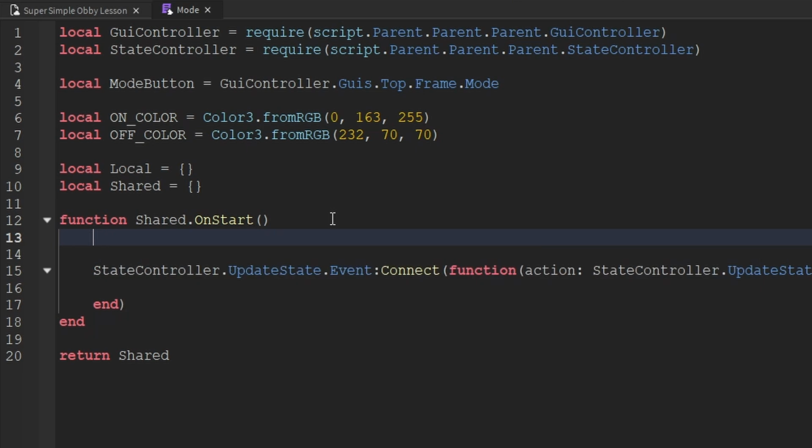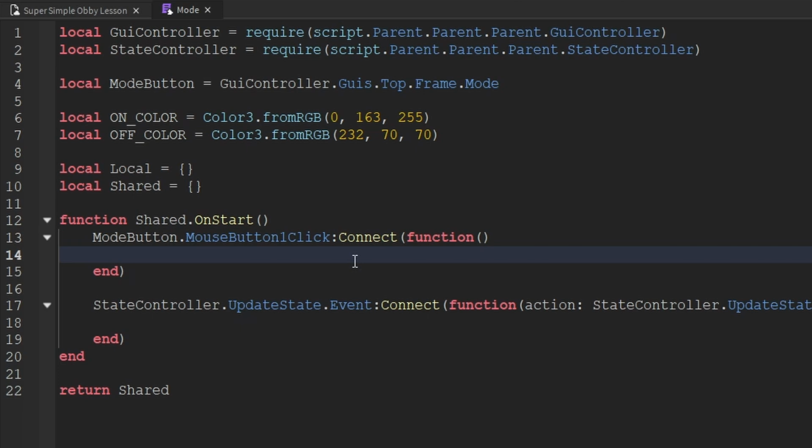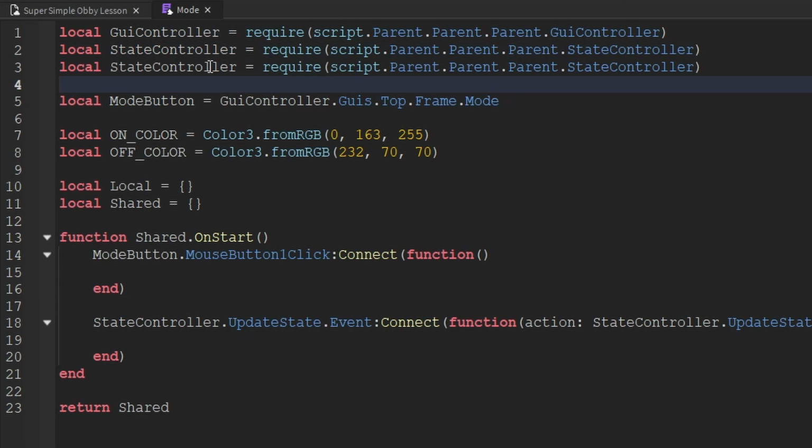And then I'm going to say modeButton.MouseButton1Click:Connect, and create an anonymous function inside of here. Now, anytime this button is clicked on, we're going to want to update the easy mode setting. And we can easily do that by using the settings controller, which I forgot to create a variable for. So let's go ahead and do that. What I'm going to do is just copy the state controller.